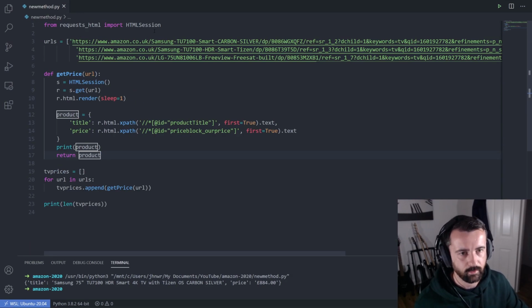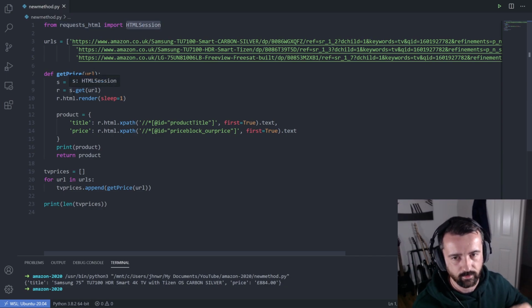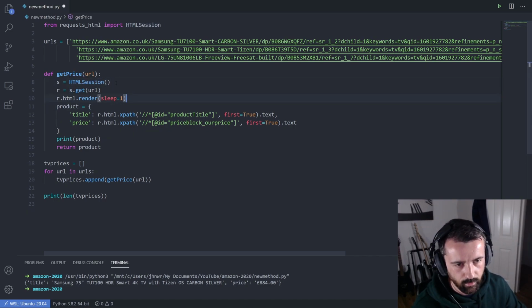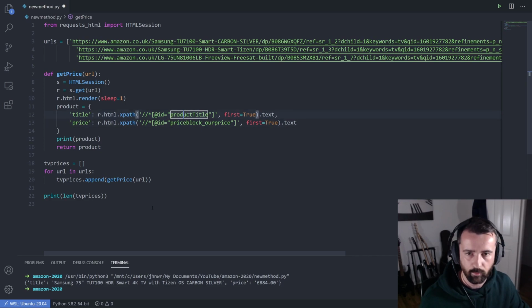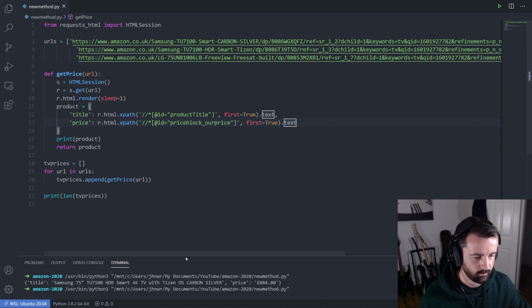So our total code is just one import, which is requests HTML. And we're using HTML session, which basically manages everything for us. I have a simple function that opens a session up, and we use that session to get the URL. We don't need to worry about user agents in this respect, because that's handled with the Chromium browser. We use that to render the page. We find our two bits of information with the XPath, which is these two, which we found from the Chrome browser inspect element. We're looking for the first one in each case, getting the dot text, and returning the product. Let's run that.